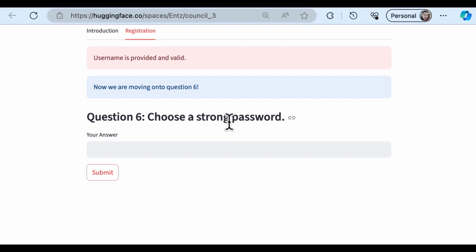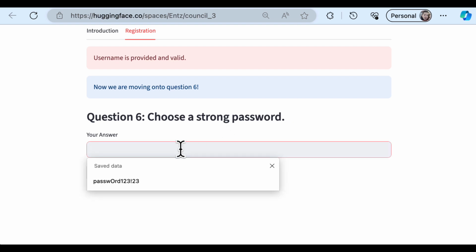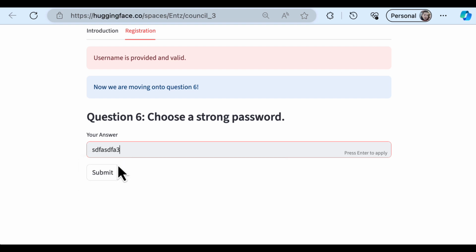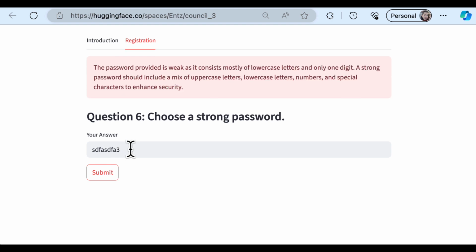Choose a strong password. Let me do something like that. I think it's pretty good because no one can guess this one. But AI still says, oh, it is wrong. You need lowercase, one digit. Yeah, a mixture of them.